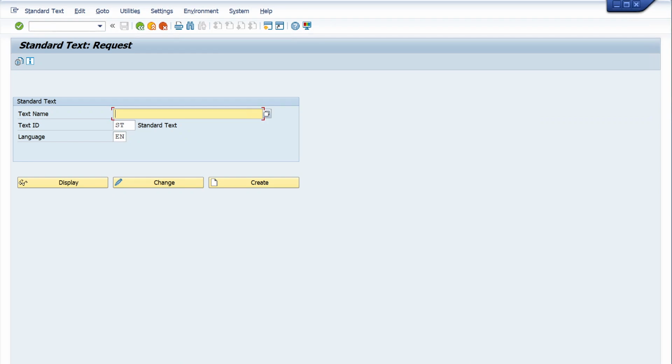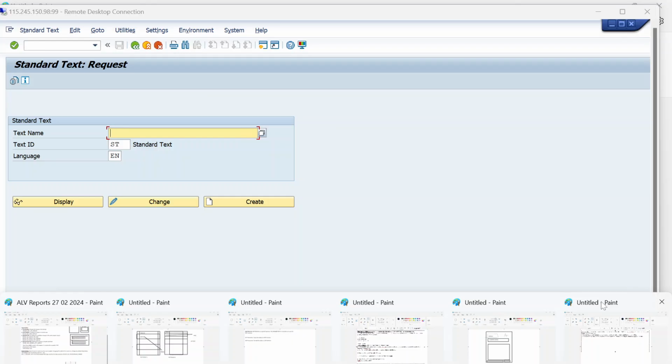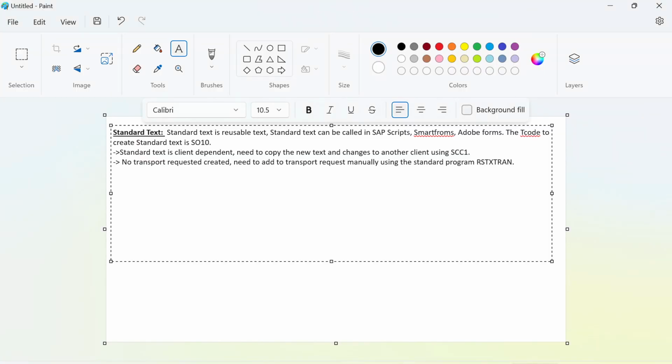Here we create text, in the sense of long text, any long text, for example terms and conditions, or email content, or any other long text. Whatever long text we need to display, we maintain it in the standard text, and we just call the text in our form. Okay. What is the transaction code for standard text? SO10.